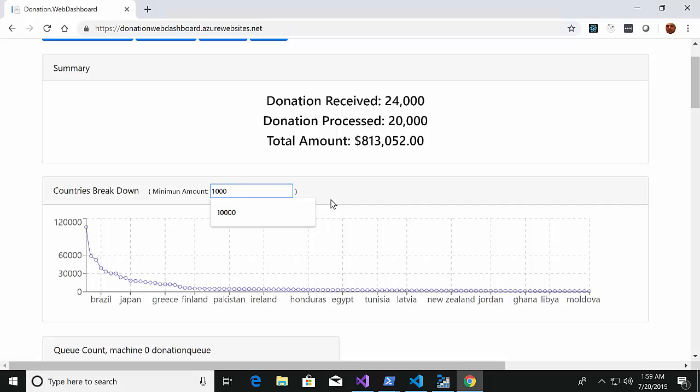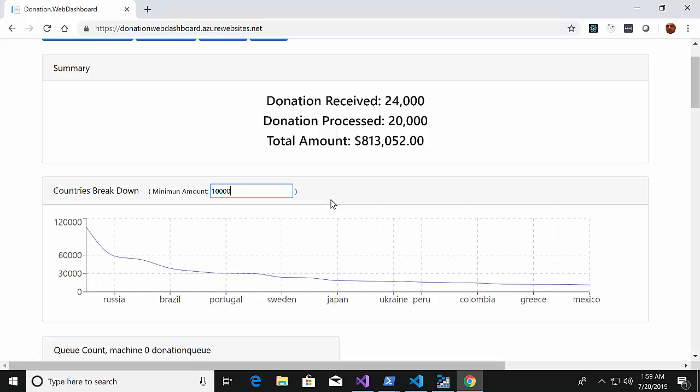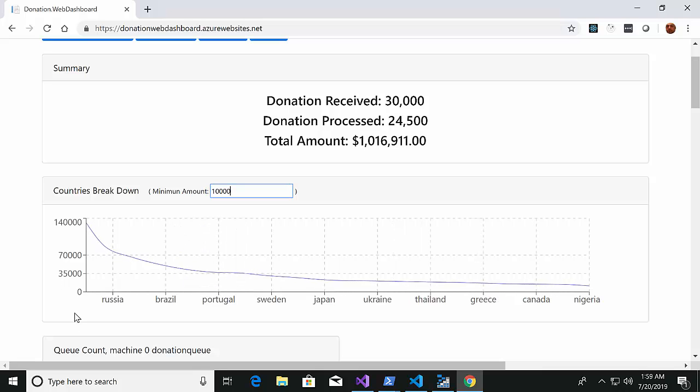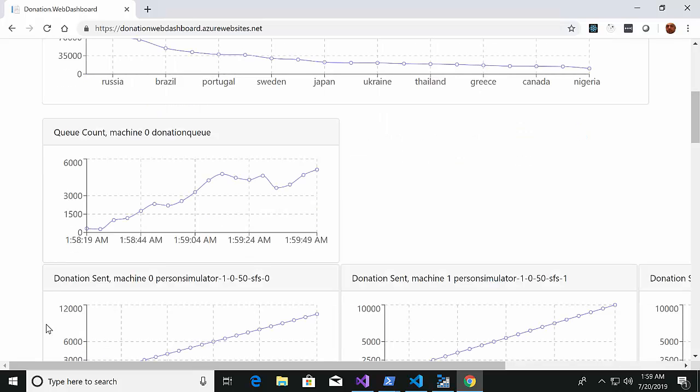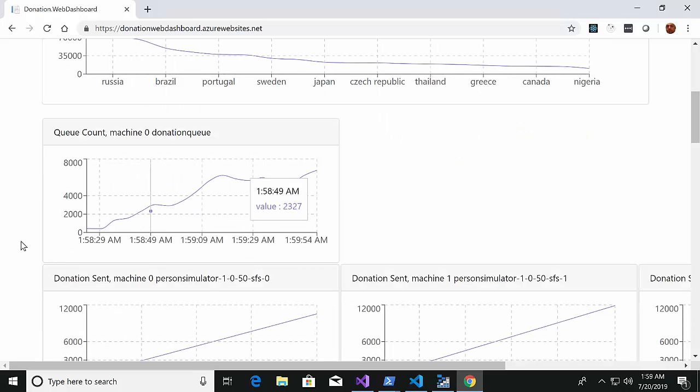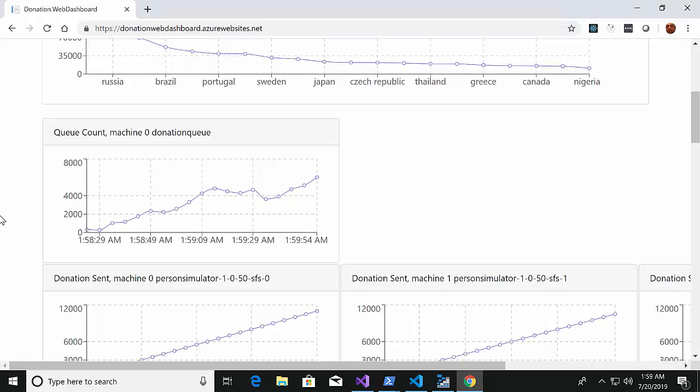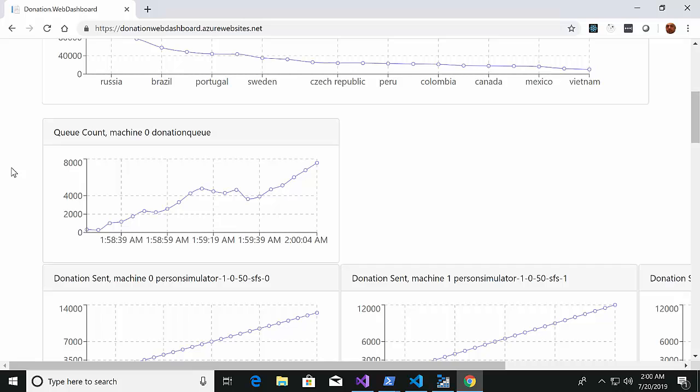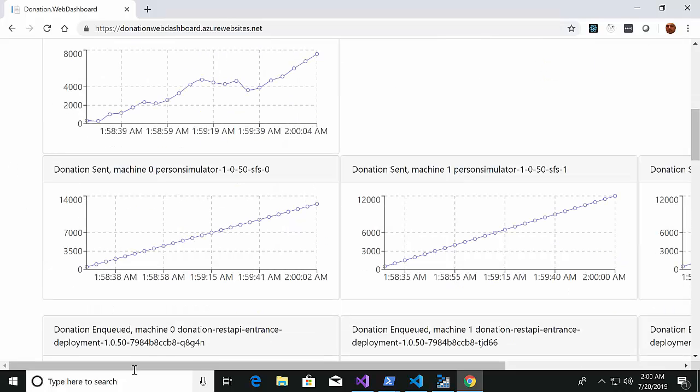I'm going to filter the result to only display the amount greater than $10,000. And now I can see that so far the total amount coming from Russia is $64,000, Brazil $45,000, etc. This chart represents the evolution of the number of messages in my queue. The count tends to go up because I'm receiving more messages than I can process. By the end of the exercise, the count will go down and reach 0.